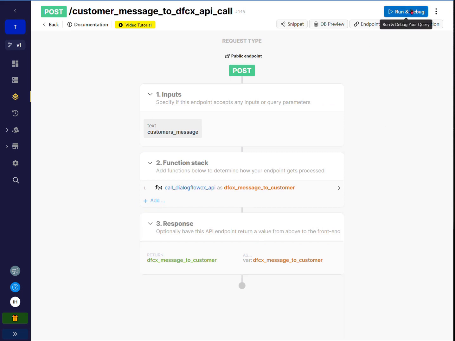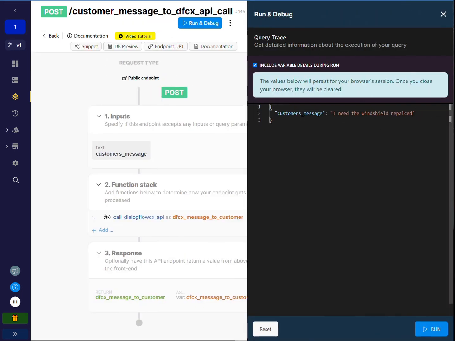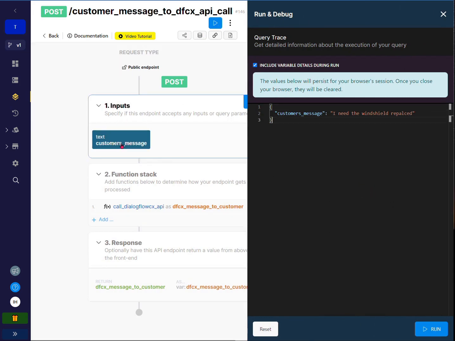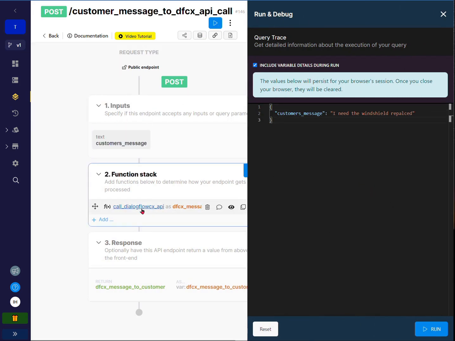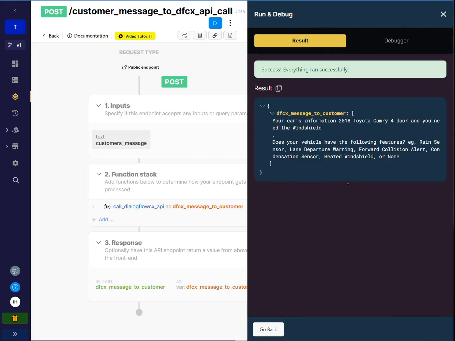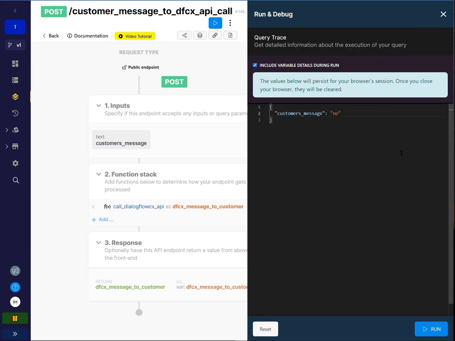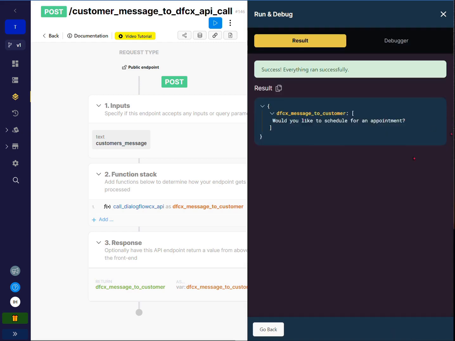But, so let's run this now. I'm going to send this again, since we've mapped this to the input in this function. So I'm going to run it. And let's see what happens. Yes, okay, so now it's giving us that, hey, you said you have a 2018 Toyota Camry 4-door and you need the windshield. Yep. And now it's asking us, does your vehicle have the following features? I could say yes, it has that, but just for that, no. Would you like to schedule an appointment?